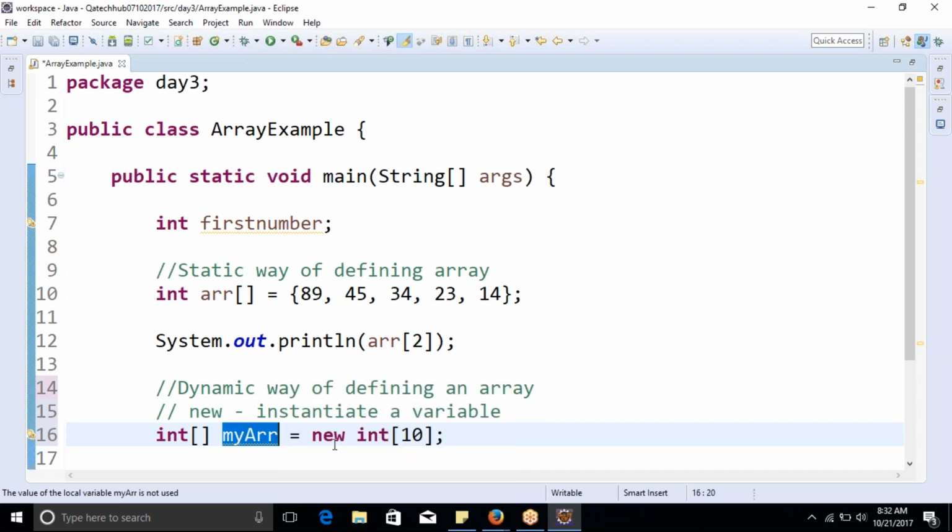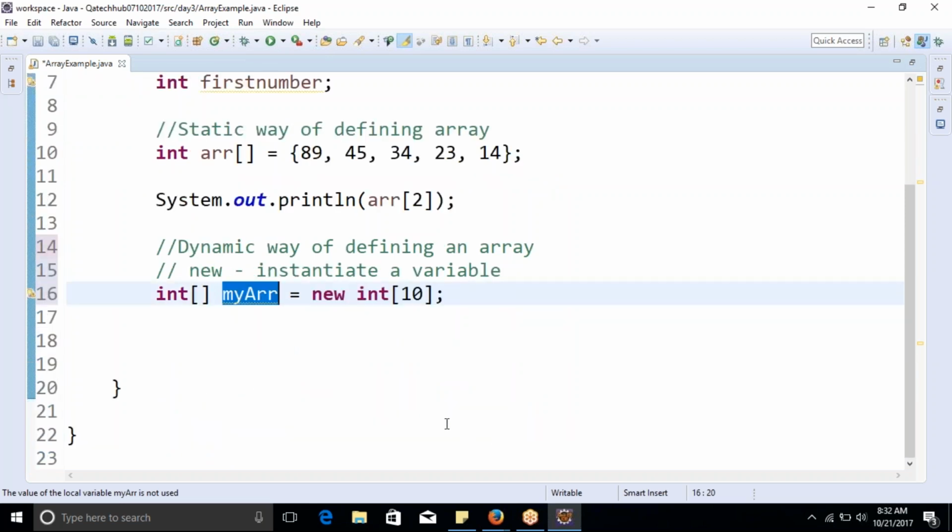All the values in all those memory locations will initially be 0 if it's an integer type. So for integer type, all the values will be 0. Why they are 0, we'll discuss later, but the default value is 0. So is it clear what this means? I'm creating an integer array, my ARR is the name, and the new keyword gives the memory location of whatever size you pass here. As I'm passing 10, 10 continuous memory locations will be allocated to a variable known as my ARR.